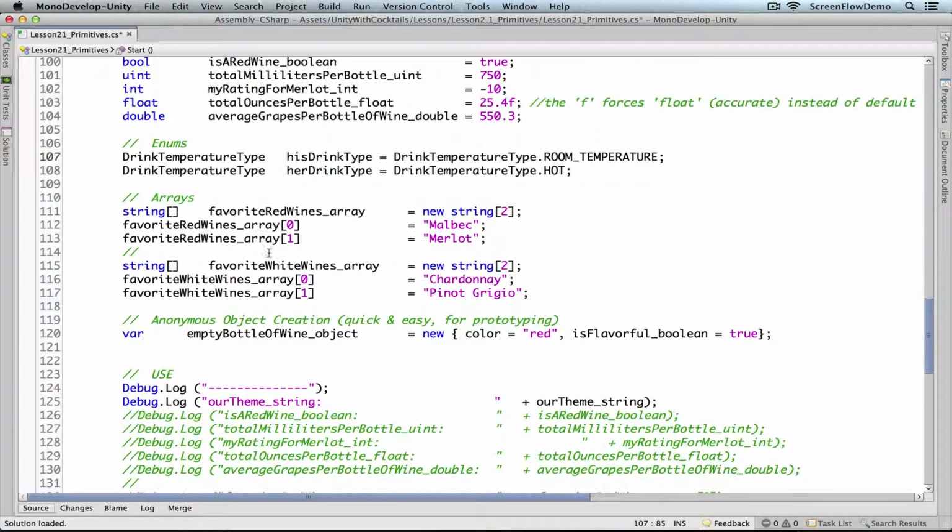Right? Next is an array. An array is a list of similar elements. So here I've got a favorite red wines array, which is of type string. The way that you declare arrays was quite new for me when I began to learn C#: you use the same declaration you would use for a simple string, and then you use the open and close brackets, and that's saying we want to be an array of type string.